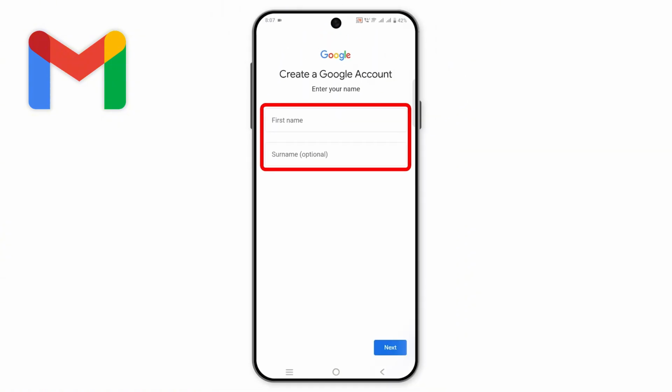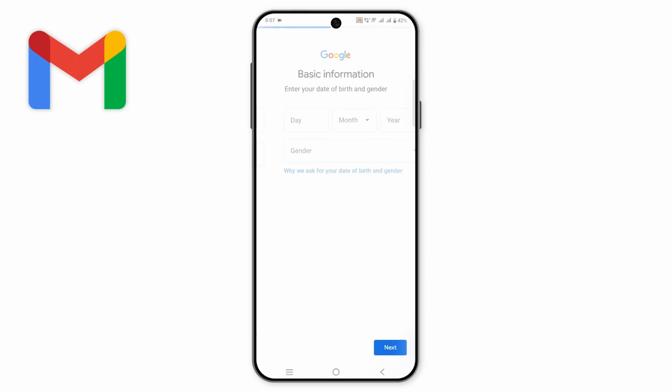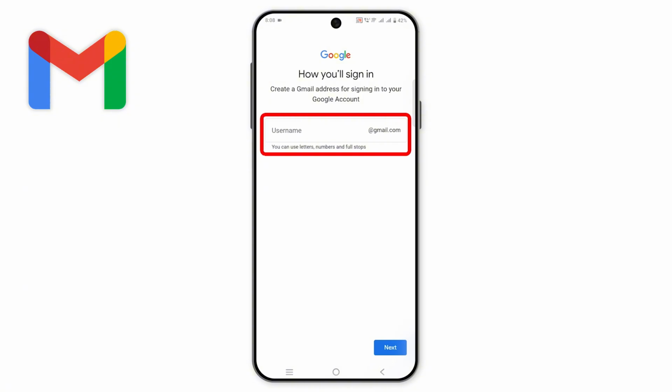Type in your first name and your last name and tap on Next. Select your date of birth and gender, then tap Next. Here you can type in the Gmail address you wish to have. Make sure it is not already used and make it look professional, especially if it's for work.